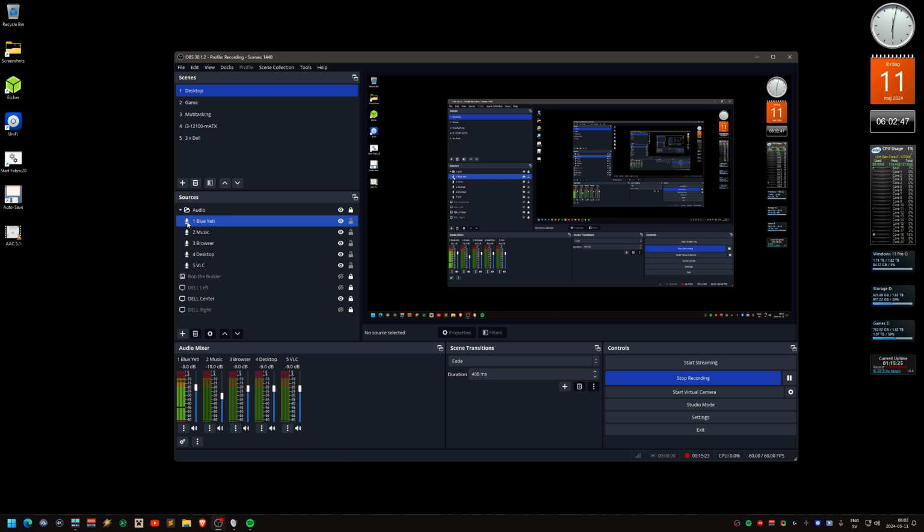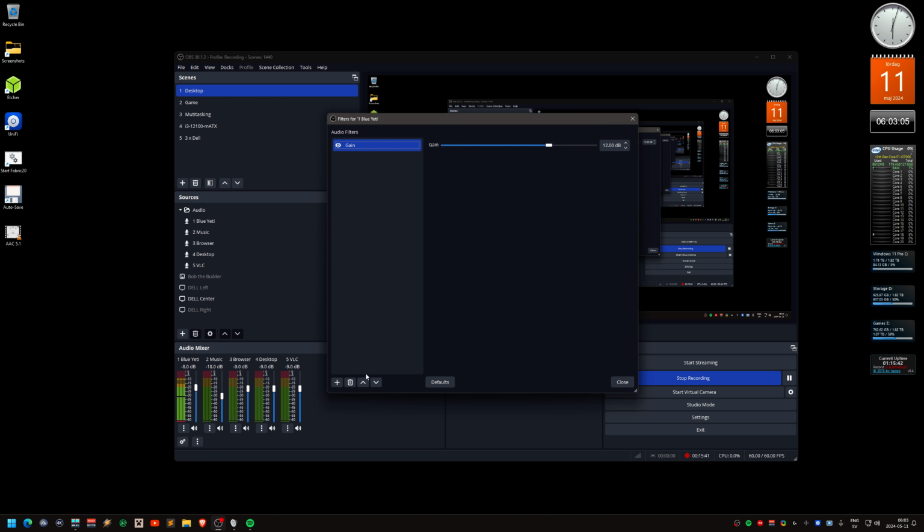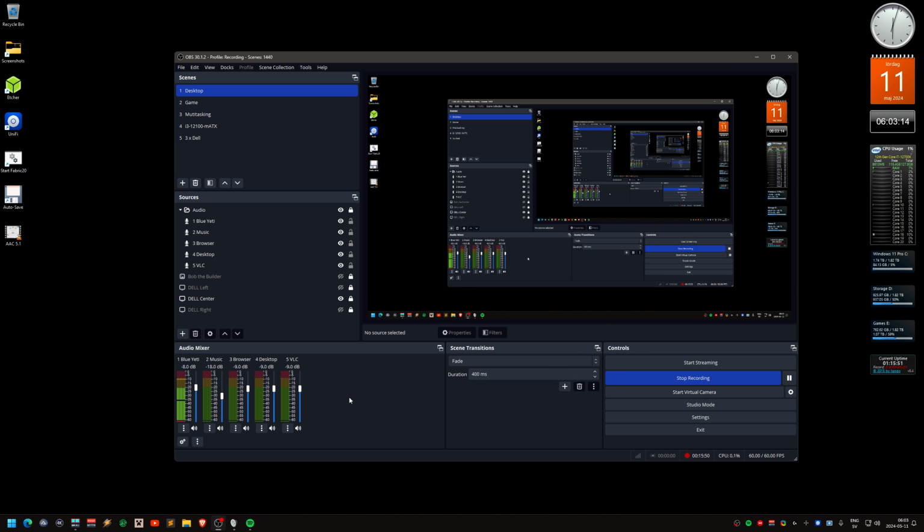It's kind of important to have it on the input capture, so I get the EQ settings and stuff. Yeah, those are the changes that I did here. I don't have any filters activated on the microphone. I used to have a compressor and stuff, but I don't really need it because I just need the limiter, and I use Voicemeeter for that.